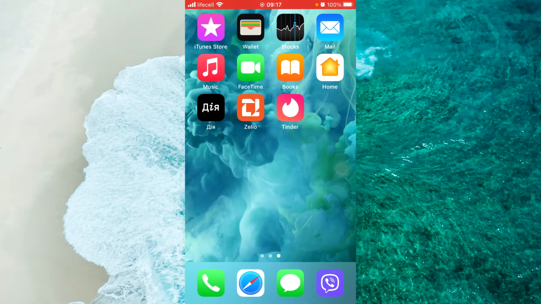To get started, first make sure that the app has been updated to the latest version, because an older version of the app may not have some options. To update your app, you need to find the App Store or Play Store. If you find the App Store, your device is on the iOS system. If you find the Play Store, your device is on the Android system.